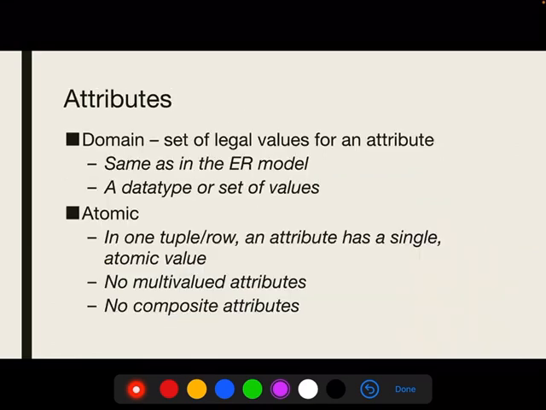So attributes mean pretty much the same thing as they did in the ER model. They mean the description of the data that's in the tables. So attributes have a domain, and that's the type of legal values for that attribute. And that might be a data type like int or boolean or string, or it could be an explicit set of values. Now, attributes in the relational model are atomic.